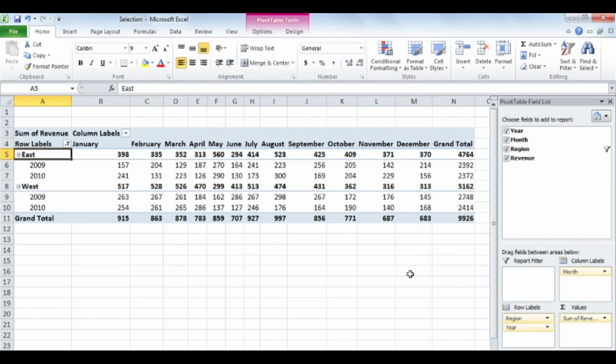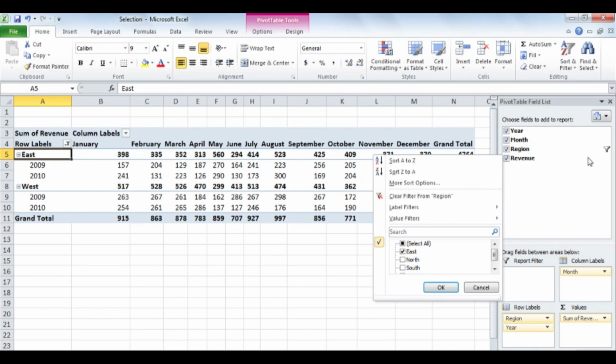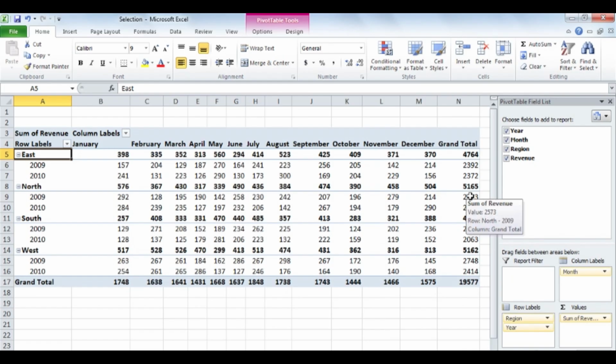If I want to clear the filter, then I can go back into the filter menu, and on the menu, a little bit higher up above the select list, I can click Clear Filter from Region, and the item in double quotes there will change based on the field that you're working with. So in this case, it's Clear Filter from Region. Click it, and Excel restores the pivot table to its unfiltered state.